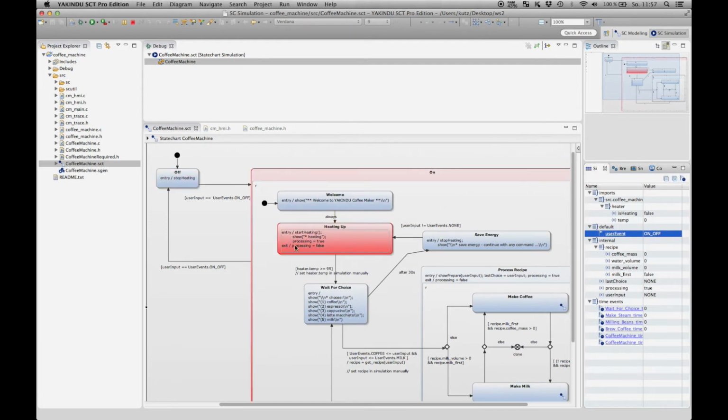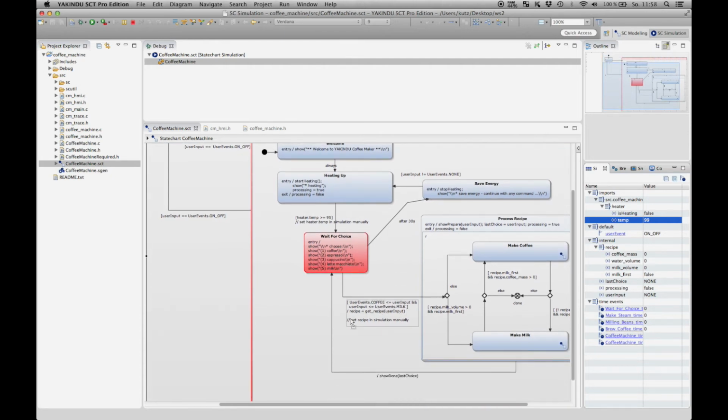Next, we get to the heating up state, but be aware that the statechart only knows the declarations from the imported header files, but not the concrete implementation from your C source code. This means that during simulation, function calls like start heating here do not invoke a real C implementation. Therefore, we need to set the heater temperature manually in the simulation view. Similarly, you would need to do the same for the recipe and the coffee selection, but I will leave that for you to play around with.